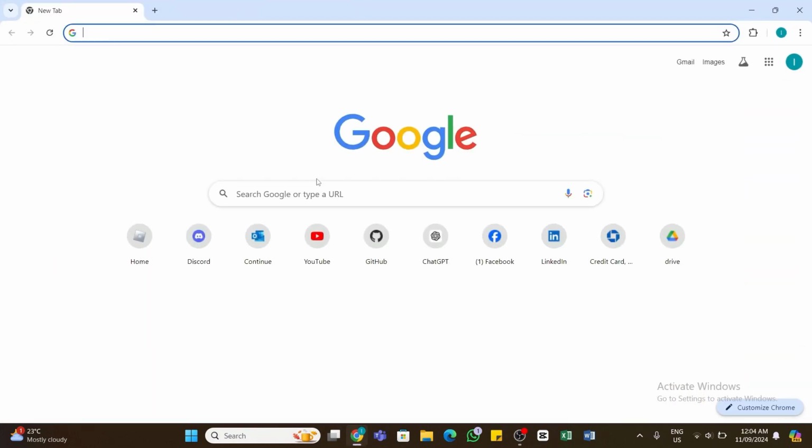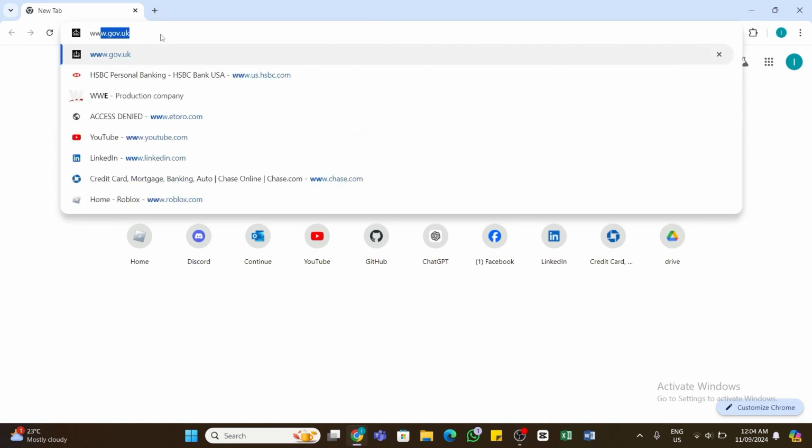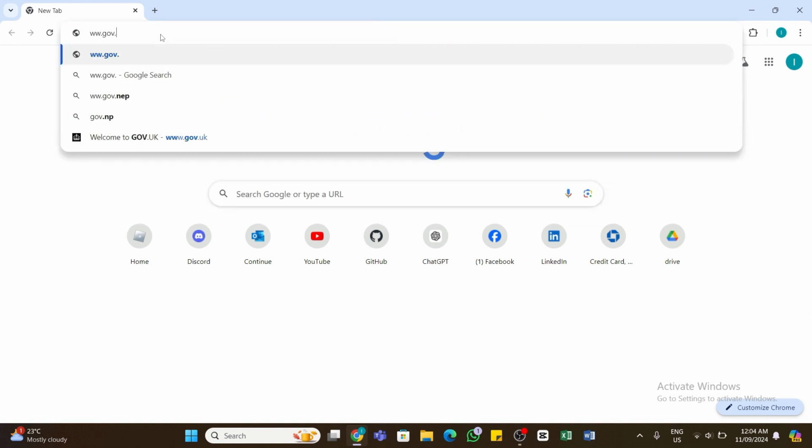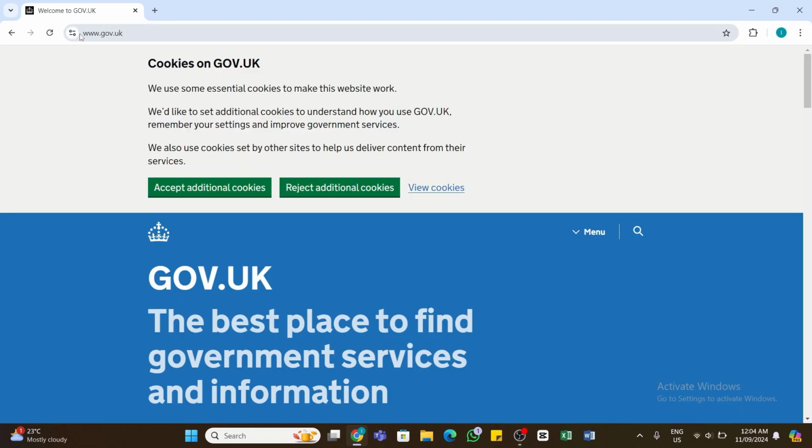Here I have launched my Chrome browser. On the browser, you will need to enter www.gov.uk and then press enter to search for it. Within a while, you will be taken to this page.